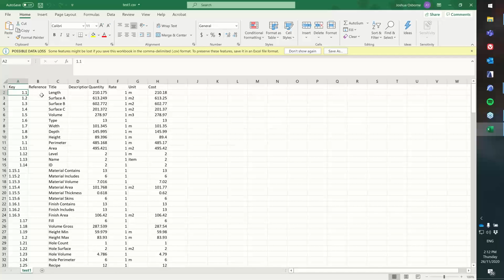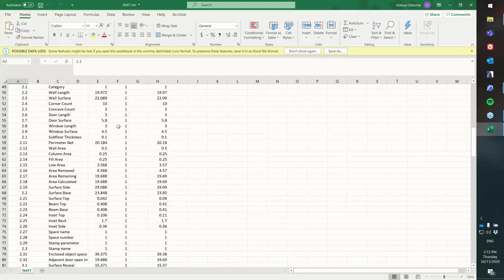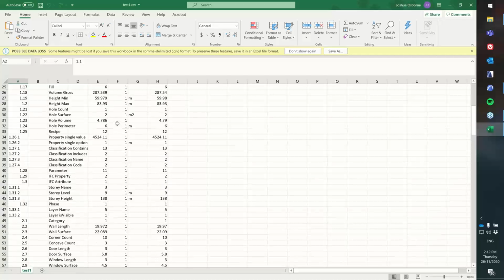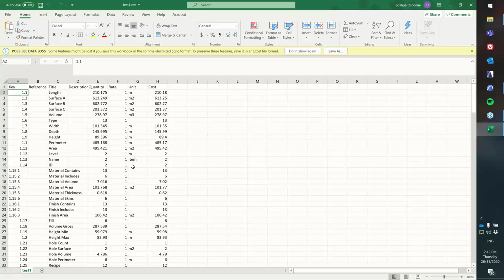Then we've got a reference if that was entered anywhere in the bill element, the title, so the name of the bill element, and description, the quantity that was calculated, the rate, which is all one, as we saw before, the units, if there are any units assigned, and then the cost calculated based on the rate and the quantity together.